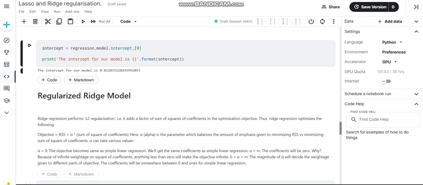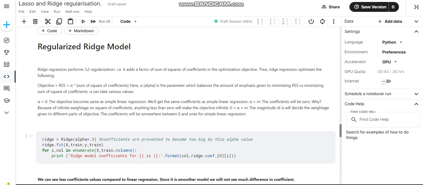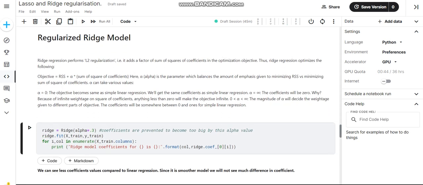Again, if alpha is very high, all the coefficients will be 0, because too much emphasis will be given to the weightage of the squared coefficients. So it will become 0. So a value of alpha between 0 and infinity is the regularization, and our objective is to keep a value between 0 and infinity. In this case, we'll keep alpha as 0.3.